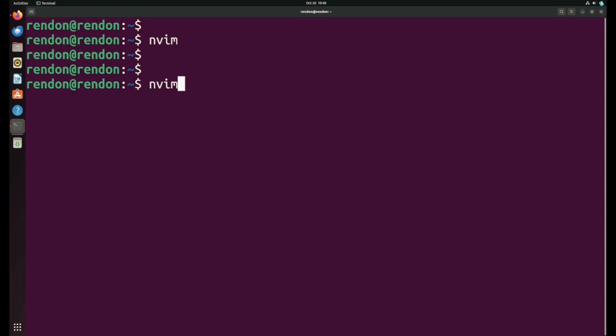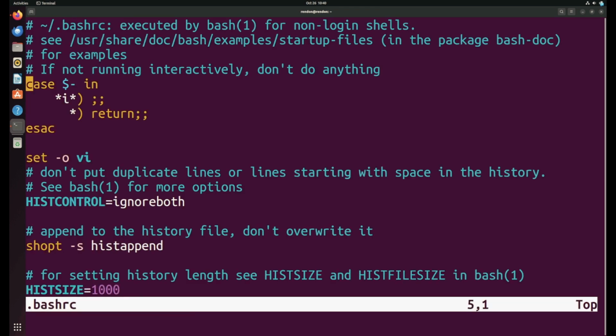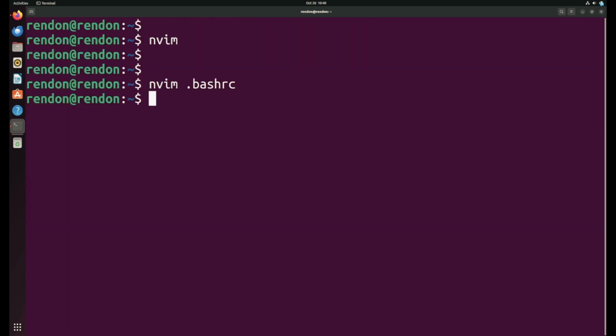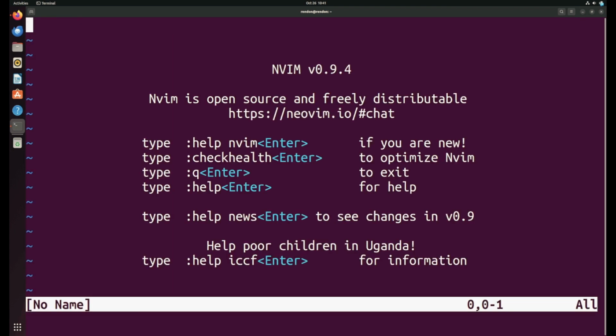Let's do nvim .bashrc. Let's create an alias right here. alias vim=nvim. And that's it. Let's save and reload the file. Now when I type vim, I get nvim instead.